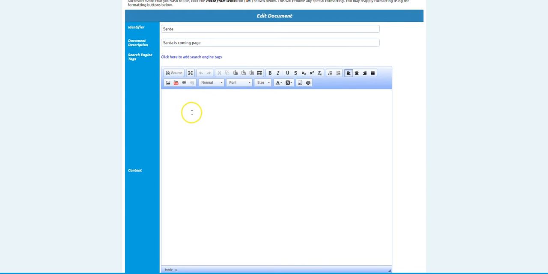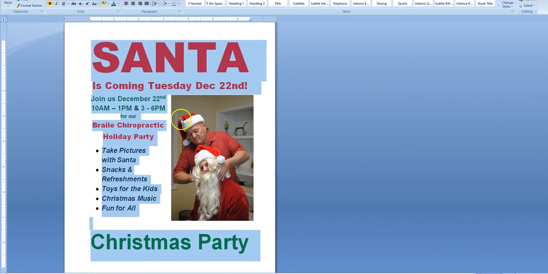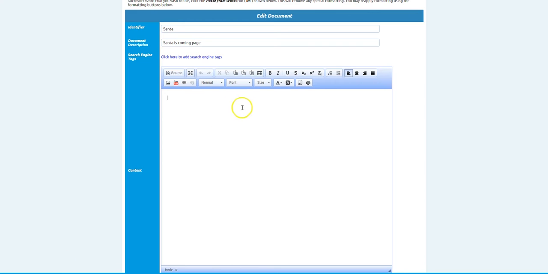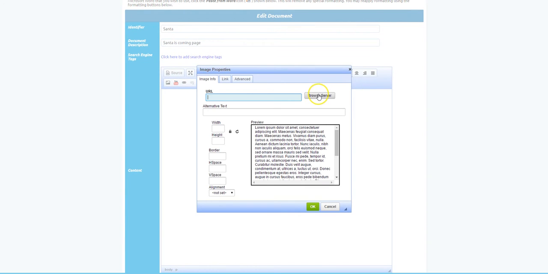Okay, now one of the ways you could do it is to take this document that you've created here and turn it into a picture and then put that picture up there. And that's pretty easy. It may not be the best way to do it, but let's do that. So let's say that I've taken that Word document and turned it into a picture. Well, now I need to upload that picture.